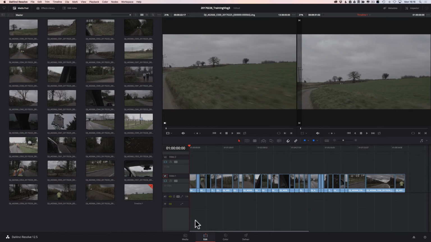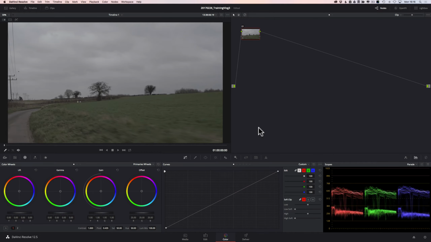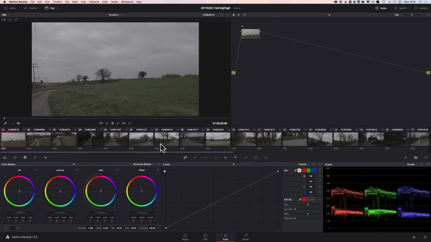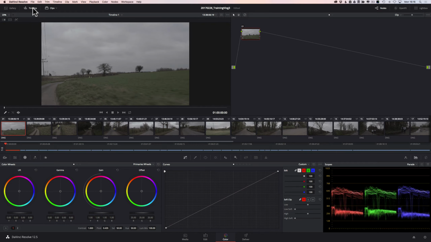So anyway, we're going to dive over to the color tab, and now that we're in the color tab, you'll see that we can see the node tree, the window, and obviously all of our color correction tools down here at the bottom. And actually we haven't got the timeline or the clips turned on, so I sometimes like to have the clips turned on because then we can see all of the clips that we're going to be using to check over and grade and correct if need be. You can put the timeline on as well.